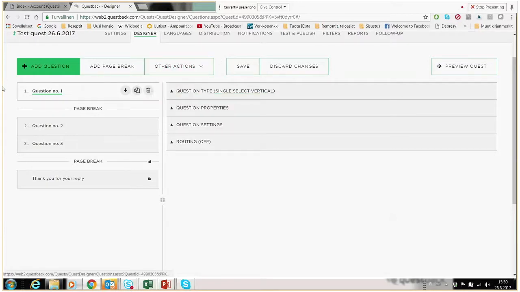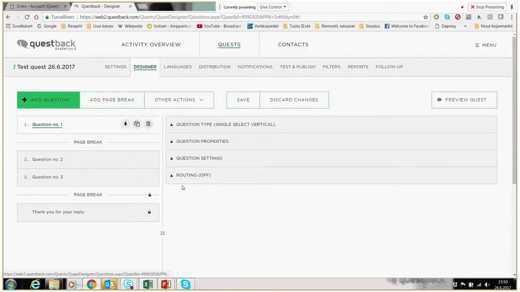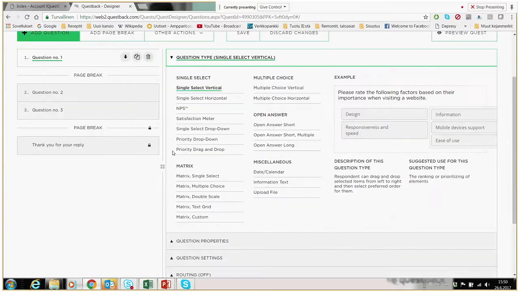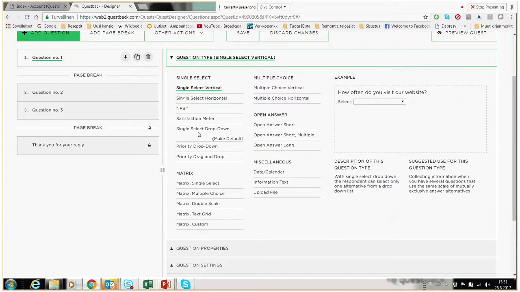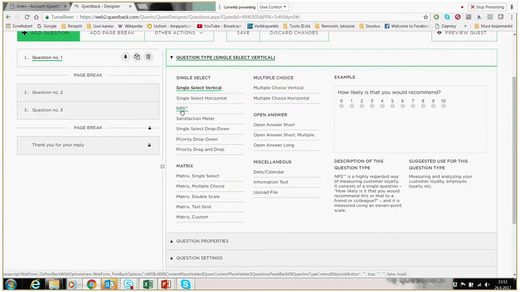Once you start actually building your question, you have these drop-down menus here, which first of all show your different question types. So you have your single select questions, vertical, horizontal. You have your drop-down single select here if you want to use drop-down menus for selection question. You have your NPS question, so from 0 to 10, it all automatically calculates your NPS value.